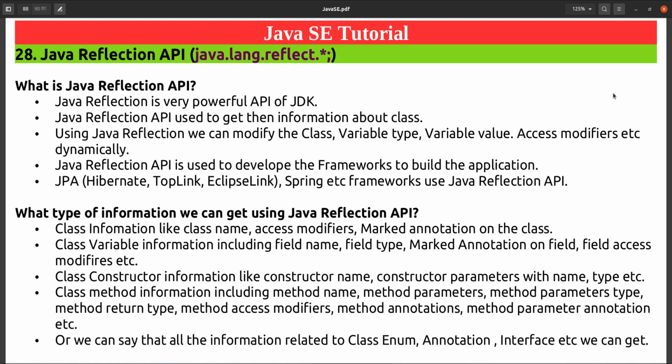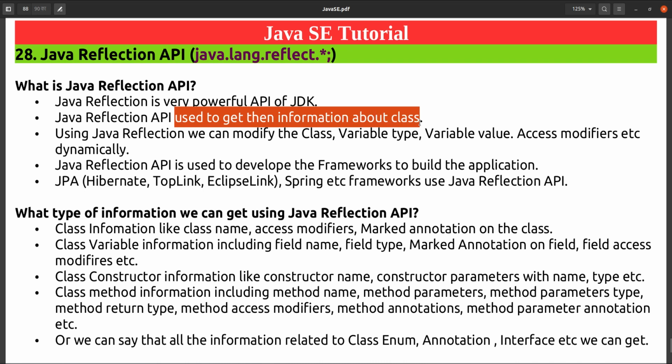So what is Java Reflection API and why do we need it? We will see that. Java Reflection API is a very powerful API of the JDK that can be used to get information about the class.